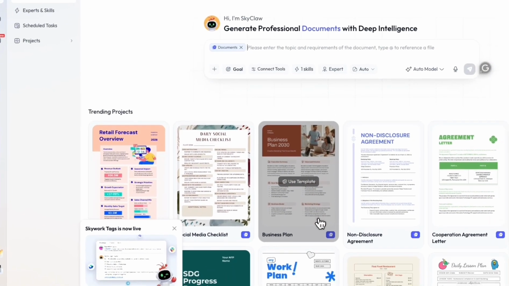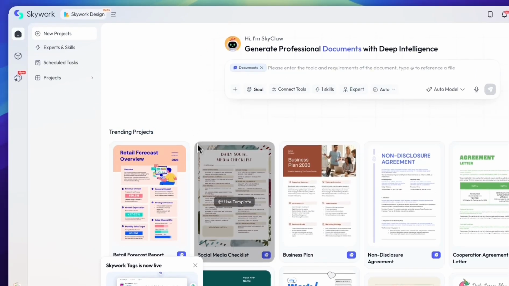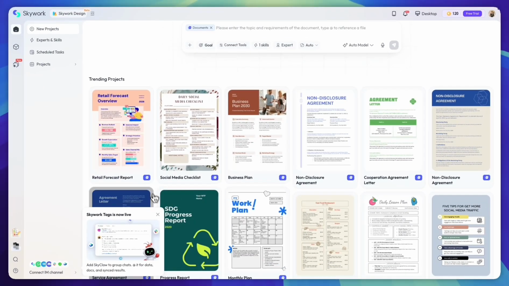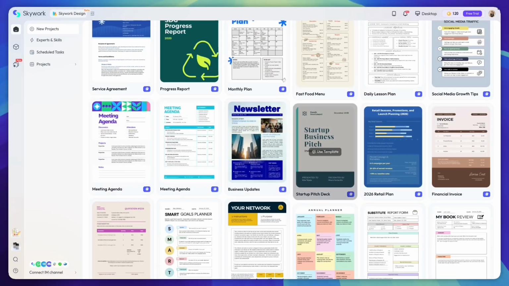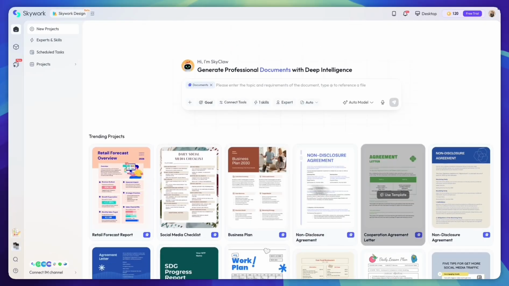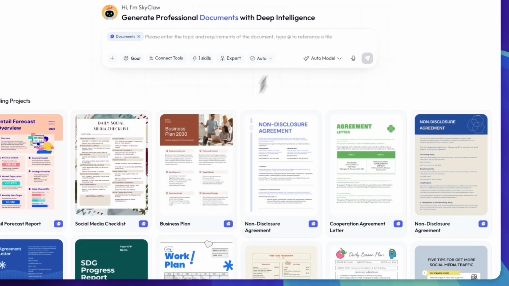If you scroll down, you may also see trending projects or templates related to documents. These can be useful if you already see a template that matches what you want to make. But we are not going to use a template today because I want to show you how to create a document from a simple prompt. So let's go back to the top.